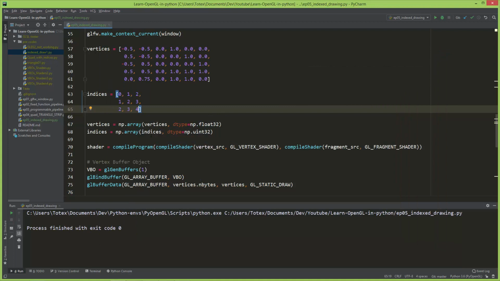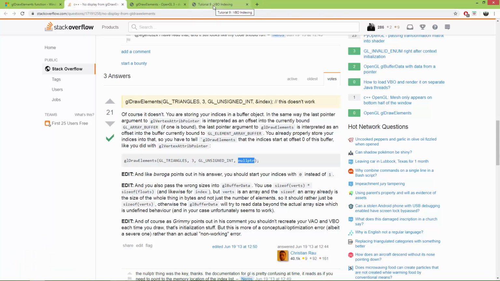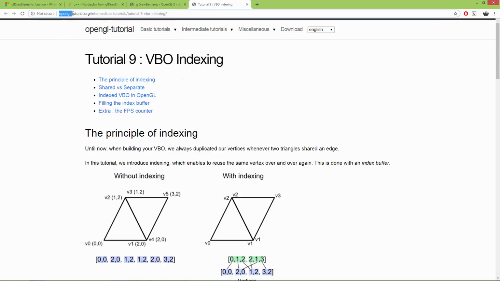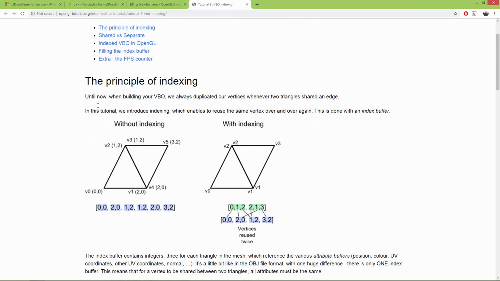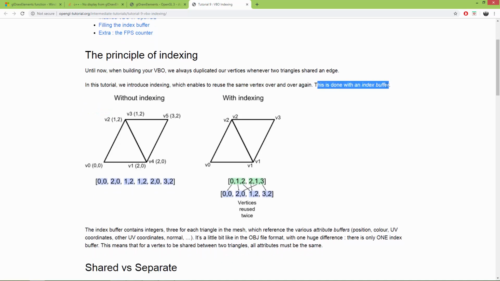So, yeah. This is how you can use index buffers, and here is the opengl-tutorial.org website and the principle of indexing. Until now, when we're building your VBO, we always duplicated our vertices whenever two triangles share an edge. And in this tutorial, we introduce indexing, which enables to reuse the same vertex over and over again. And this is done with an index buffer or element buffer. And here is without indexing. I'm going to add this link to the video description.